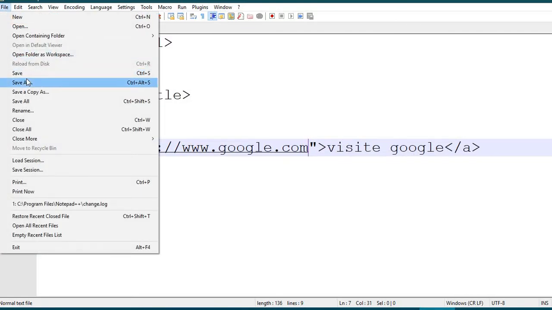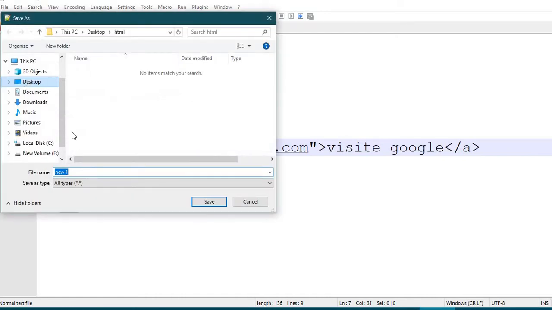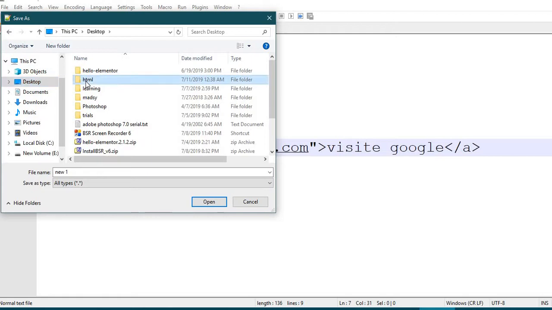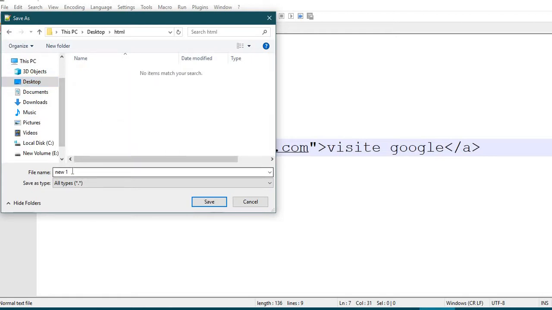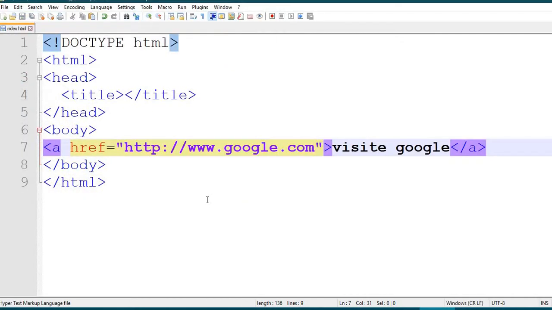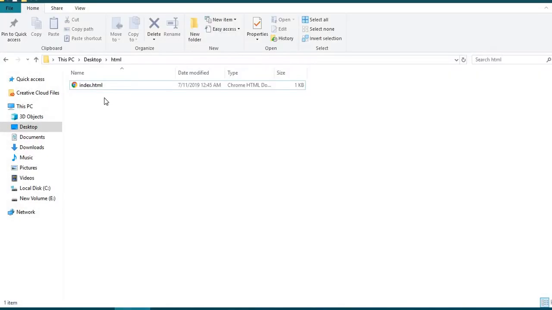Now, what I'm going to do is save this. So I'll go to File, Save As. Then I'm going to save it in a folder I have here called the HTML folder. You can choose to save it under any name that you want. I'm going to give it index.html. If you don't know how to save files, I have videos on introduction to HTML, and you can watch those videos and learn how to do that. Now, I'm just going to open that in the browser.